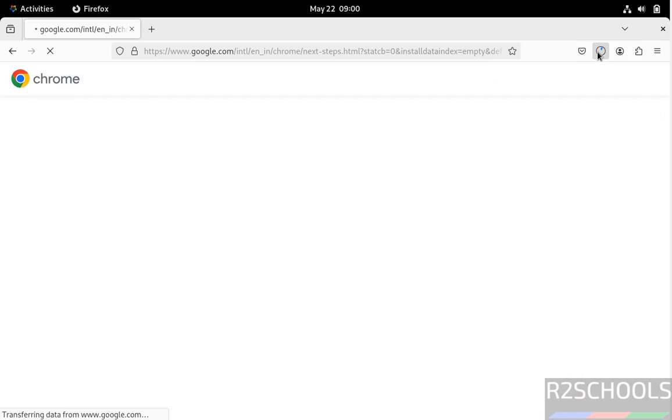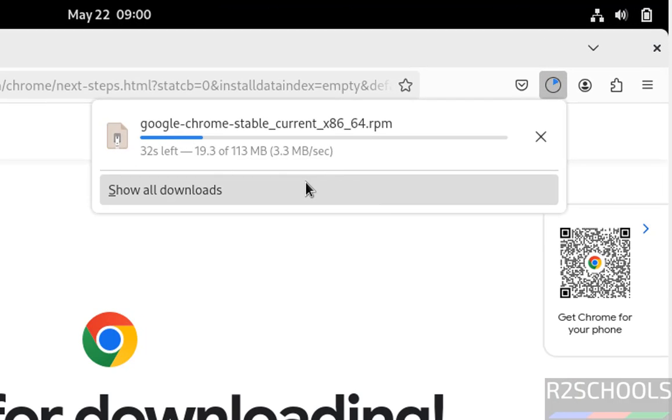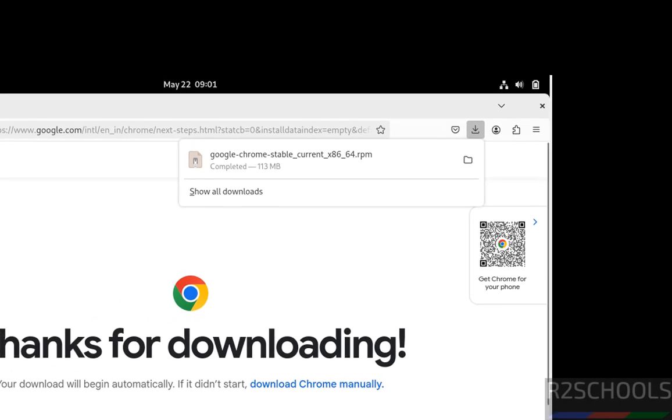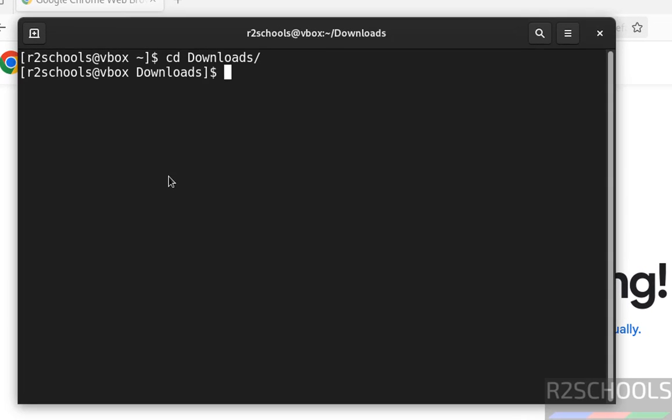See, download started. See here its size is 113 megabytes. Wait until download completes. Once download completes, then we will install the Google Chrome. See, we have successfully downloaded. Now open terminal. Go to downloads directory, cd downloads, ls. See here we have the RPM package. We have to install it.